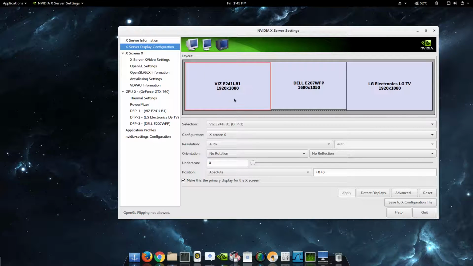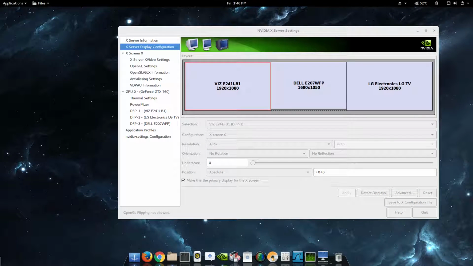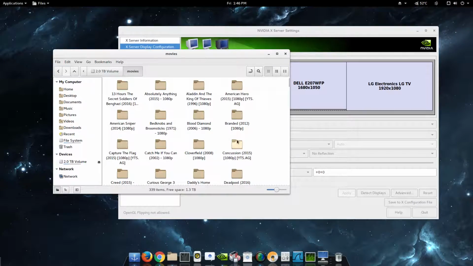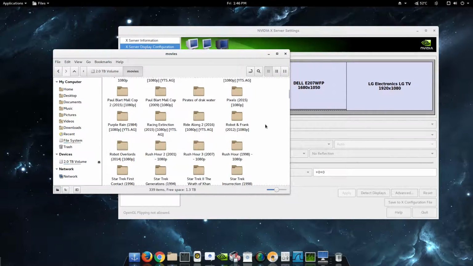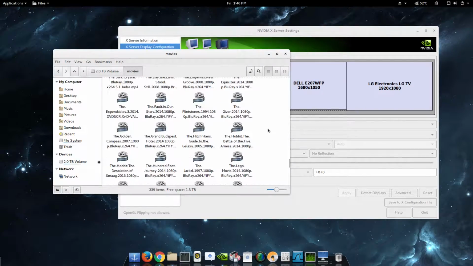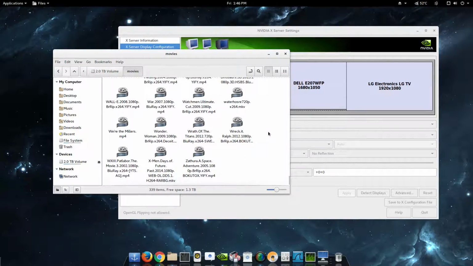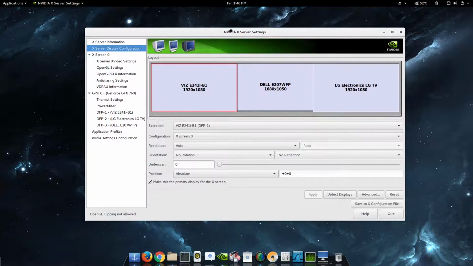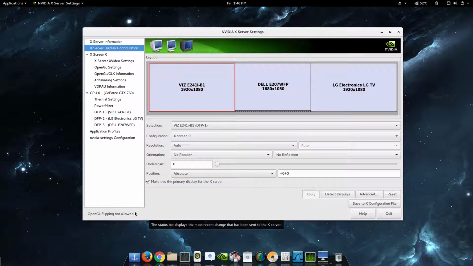I don't use this setup for gaming. It's primarily for media consumption. I have a 2 terabyte drive, and I have a lot of movies here. Show you that. I have all these titles here. Yeah. So I use that in conjunction with Kodi.